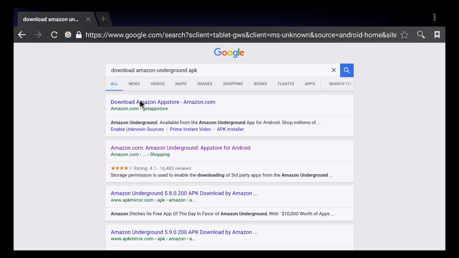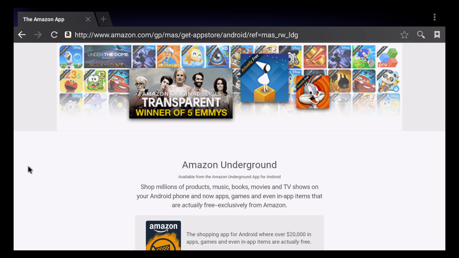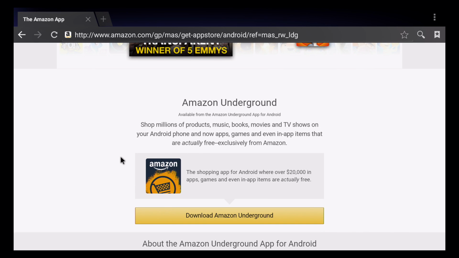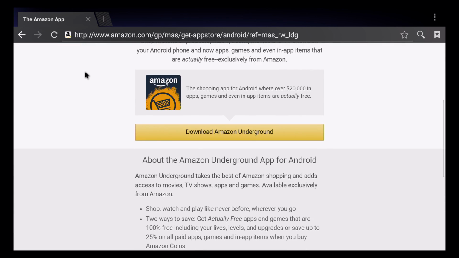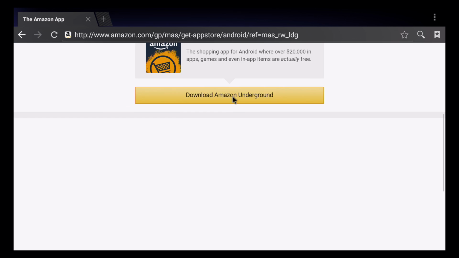Okay, so from here, I believe, you just click here on Get App Store, open with browser just once, and you see, here's the Amazon Underground. It explains, you shop all the products. And what it is, it's really like a full Amazon store, similar to what you would see on an Amazon device or even the iOS app. And from here, you just click on Download Amazon Underground.